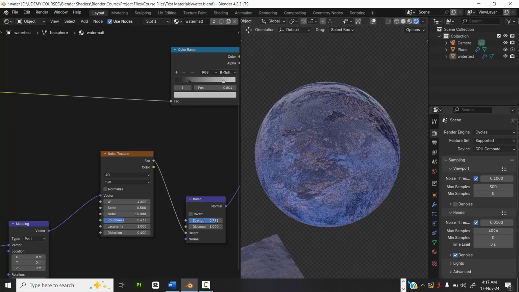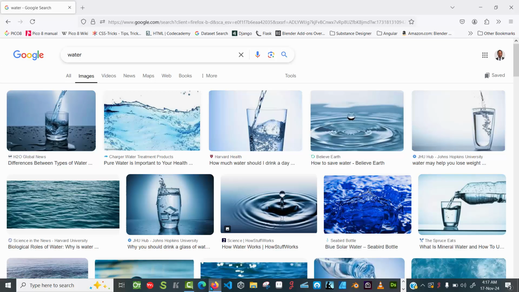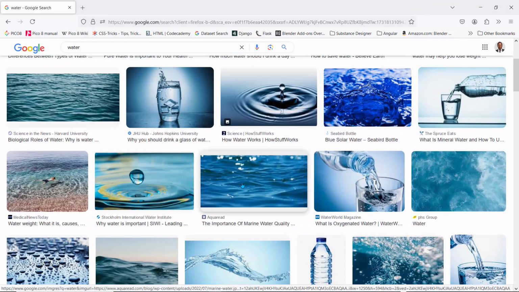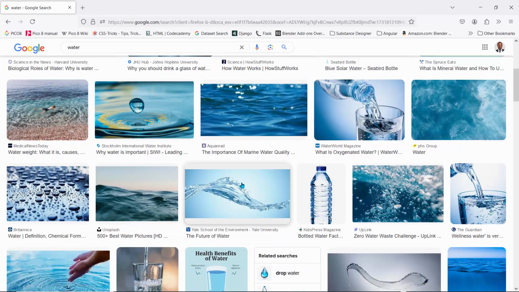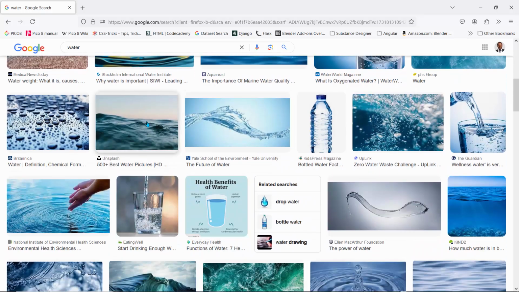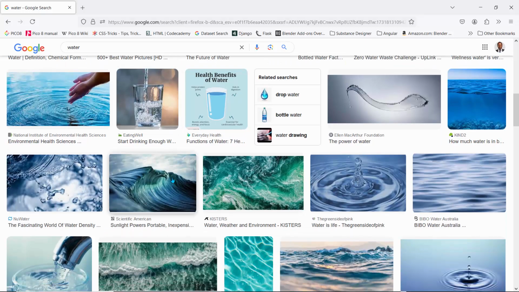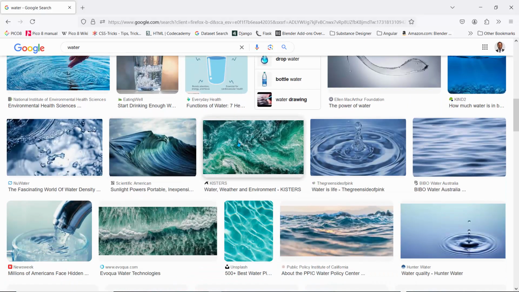So the first thing I did, I opened my web browser and searched for some water images like that so we can have an idea of what we're going to be creating. Now the ocean is different from rivers, is different from the sea, is different from a glass of water, but water is still water and the properties are quite similar. We can see this very noisy kind of ocean. We can also see this clear, smooth, blurry water surface.